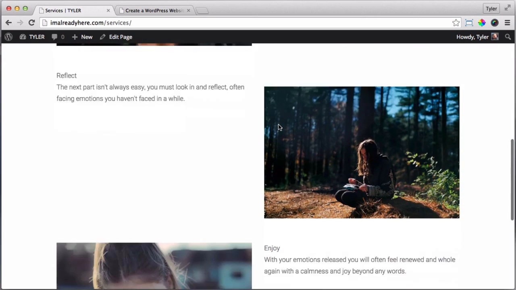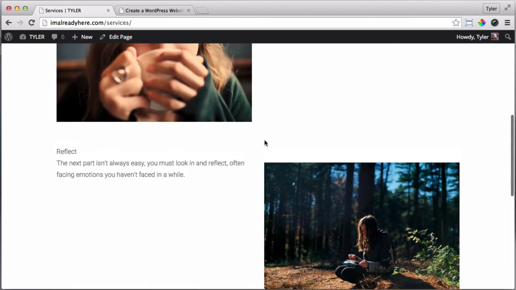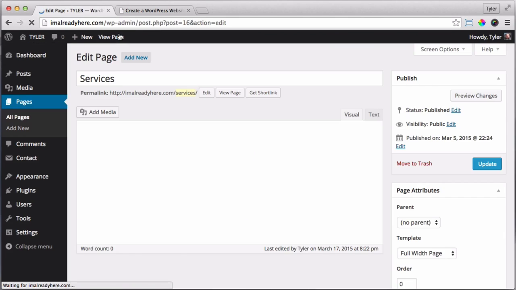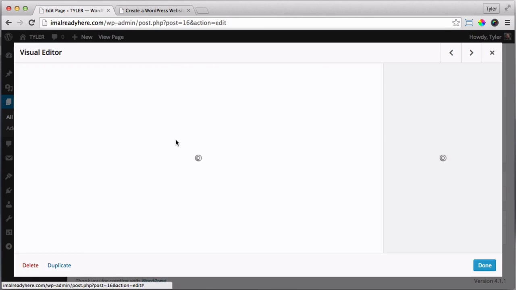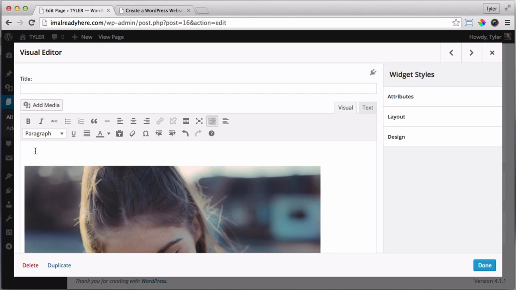All right, and this one seems a little different. So we're going to need to see what we did differently with this one. Maybe we didn't add in a spacer to this one. So for enjoy, we're going to see that we did something different, and yeah, we didn't add in the spacer to the top of this. So if you do that, just press enter and add in a spacer.